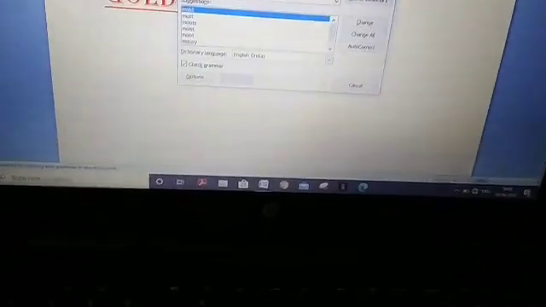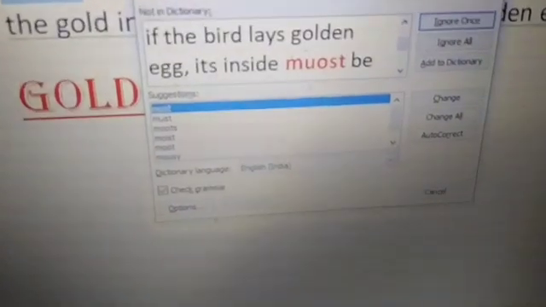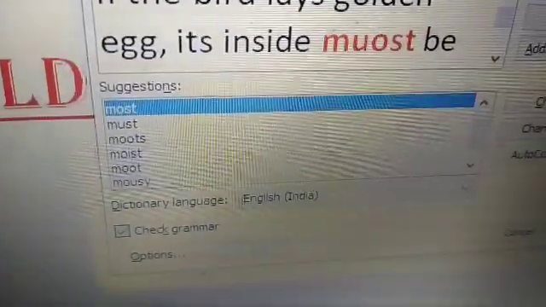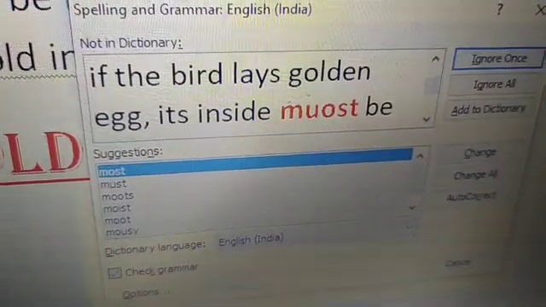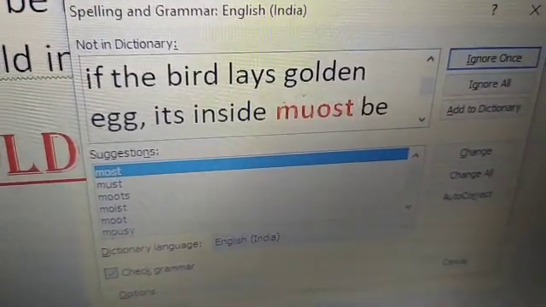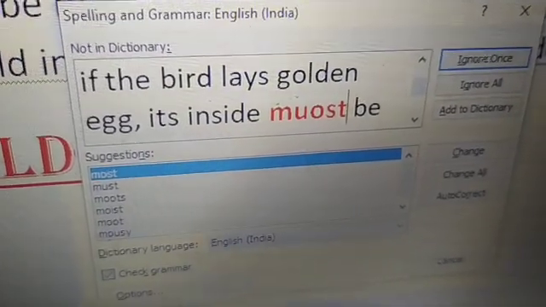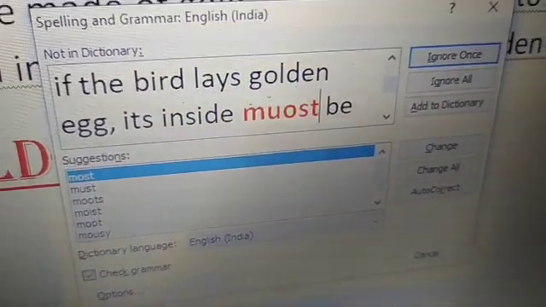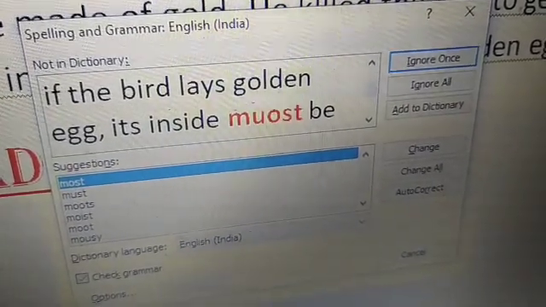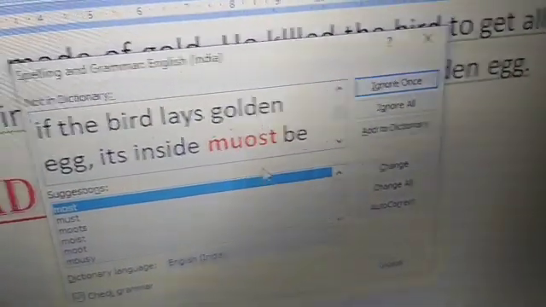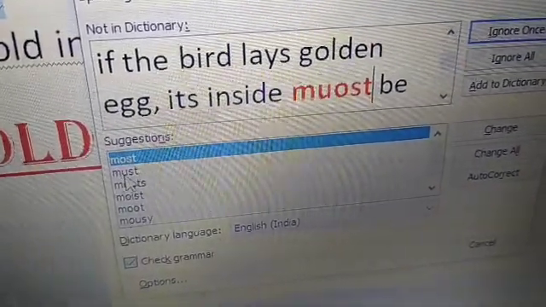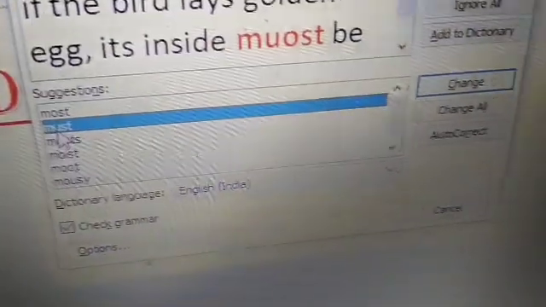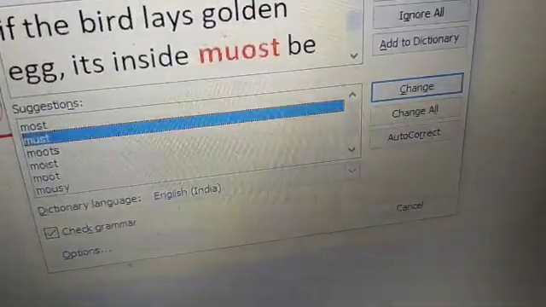Now through this box also we can correct spelling. First one, it's showing "not in dictionary", which means this word comes in red color, this is misspelled. Now you have to choose the correct one. Where is the cursor? Most or must? Which one do you want? Must. Then click on change.